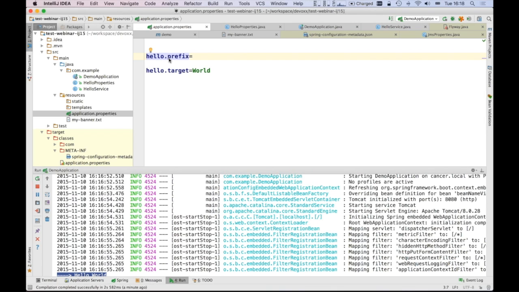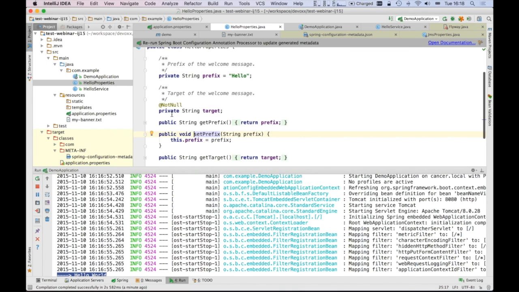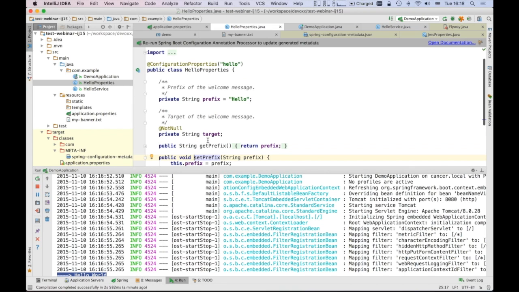Okay, so what else can you do with those configuration keys? I showed you the deprecated support, so I want to quickly demo how you can actually use that. Let's say that target was not the right name for it. So hello.target, we don't want that. That was the wrong name. We want to name it name instead, right?